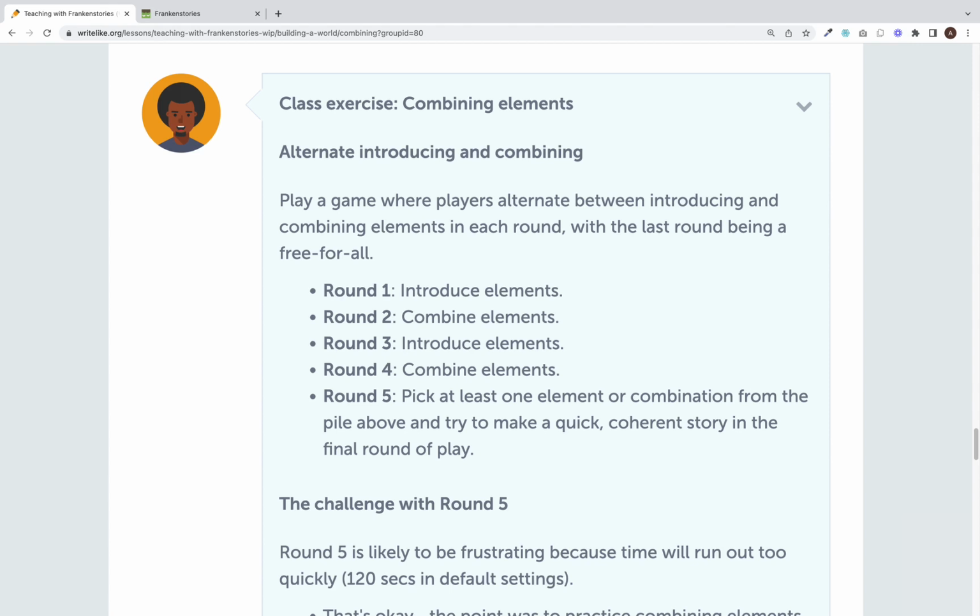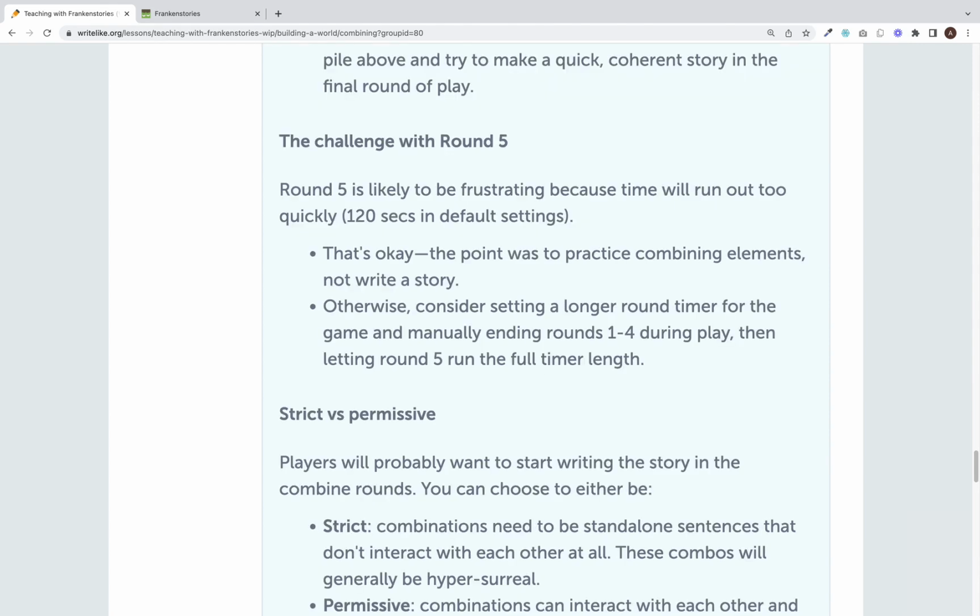They can just be standalone, unrelated images. You want players to explore the idea of what could happen when 2 elements are combined and just explore a possibility space. Now, round 5 will feel like a rush. Just know that going in. And it's okay. The point was to practice combining elements, not write a whole story.